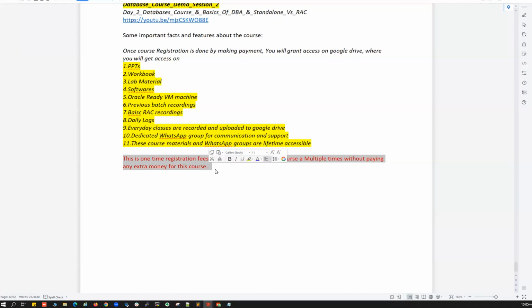But again, you have to make sure that you use this opportunity once you register. And if, for any of these reasons, you're not able to continue, you are allowed to attend future batches as well. You need not pay any extra money for that.